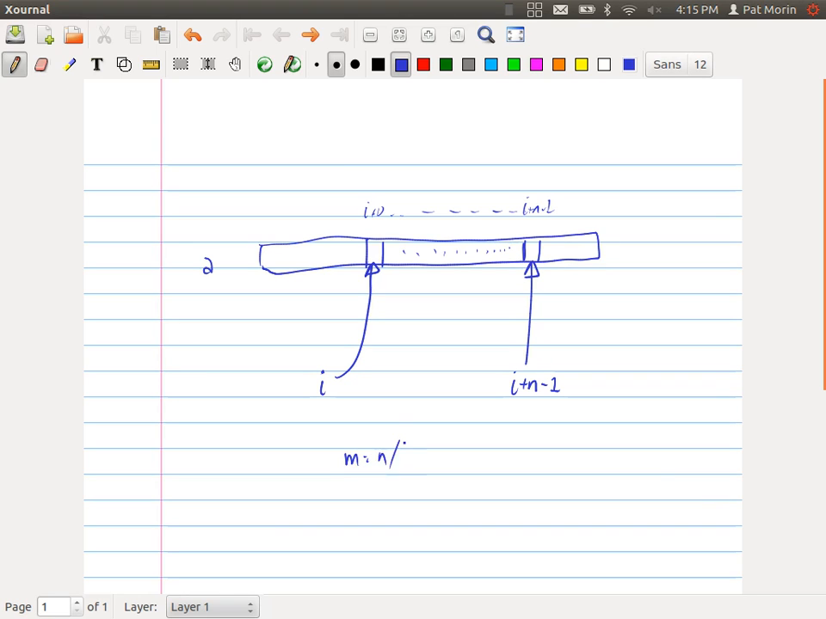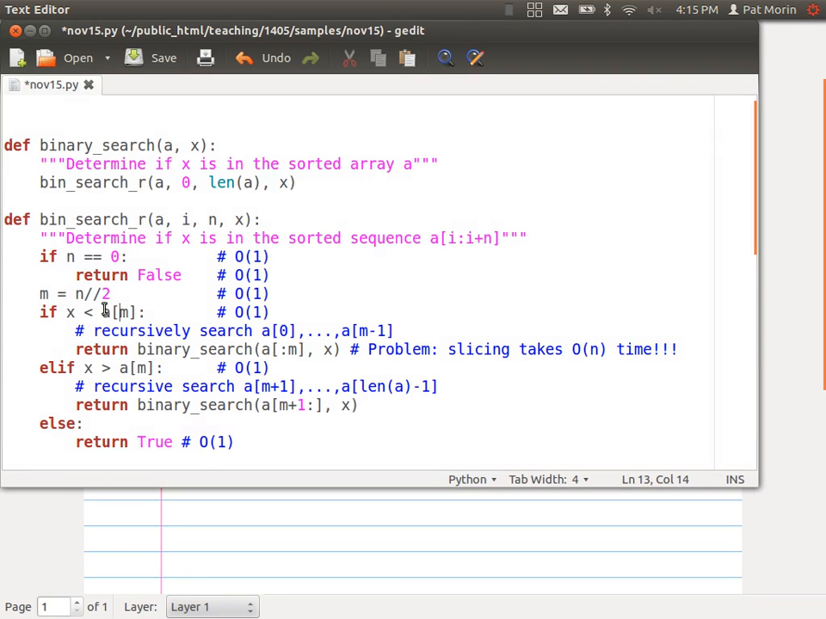And so what we did was we took m is equal to n over 2, which means that here the middle of this array is I plus m. That's the location that we're interested in there. So we want to compare x, the thing we're looking for, to the middle position in this array.